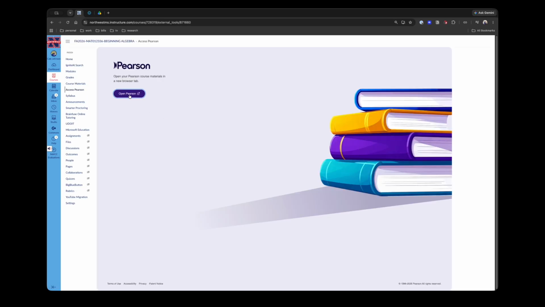Once this page loads, you're going to click this link and sign in. If you've used Pearson before, you would use the same login, and then paste that access code into Pearson, and then you're good. Or if you've never signed in before, go ahead and use your student email, and that will allow you to set up your account. Again, paste that access code in there, and then you're good. So that's how you do that.